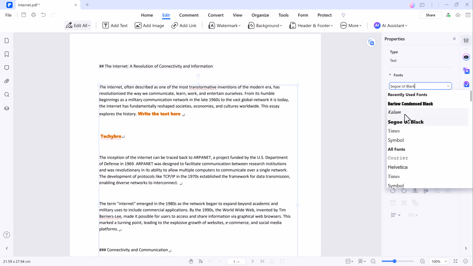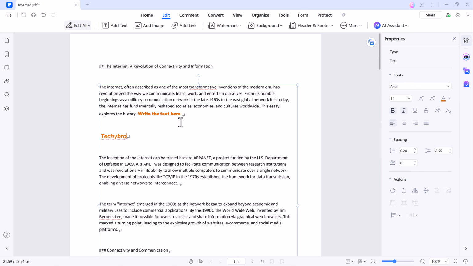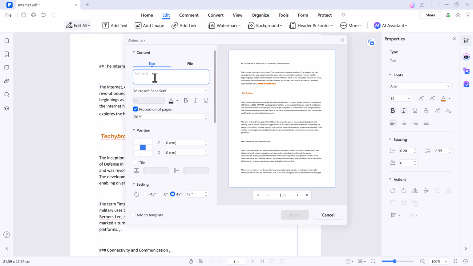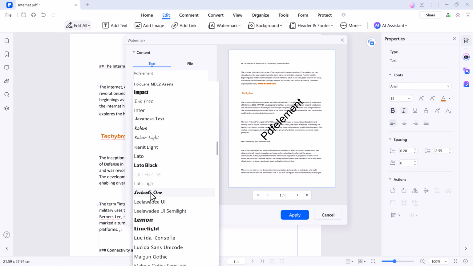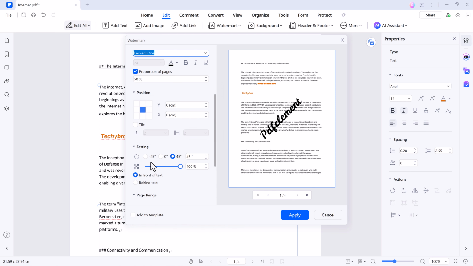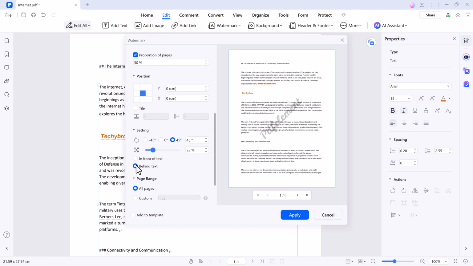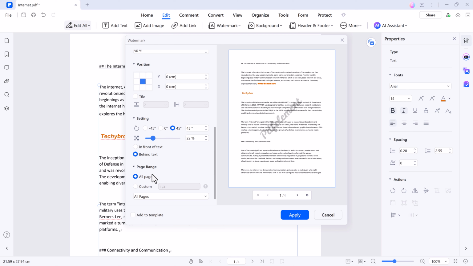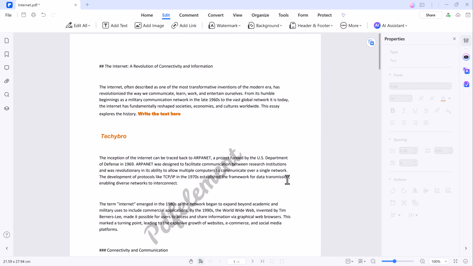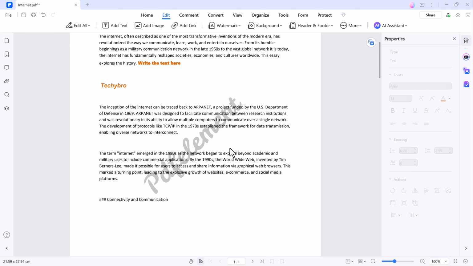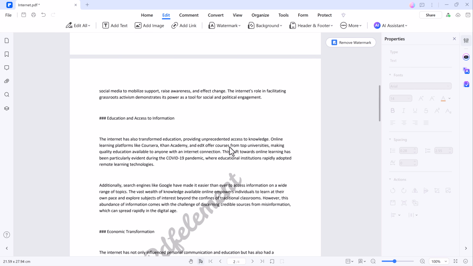One standout feature is the ability to add a watermark, which is super simple and fully customizable. You can enter any text, choose your favorite font, adjust the size and modify the opacity to achieve the desired effect. Whether you want to mark a document as confidential, promote your brand with your logo, or simply add a personal touch, PDFelement gives you the flexibility to position the watermark precisely where you want.